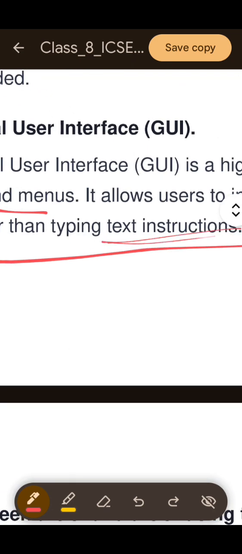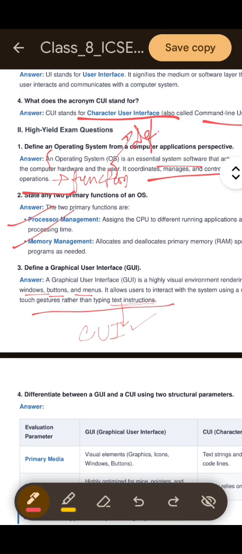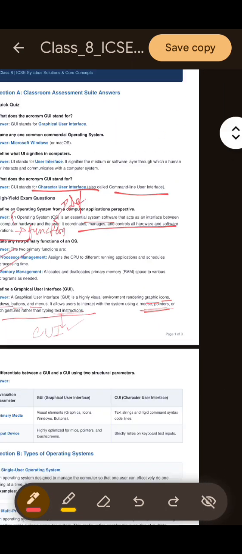We type text instructions in which user interface, can you remember? CUI. If you've said that, then it is correct. Okay. These are the main user interfaces which I've underlined. Okay.